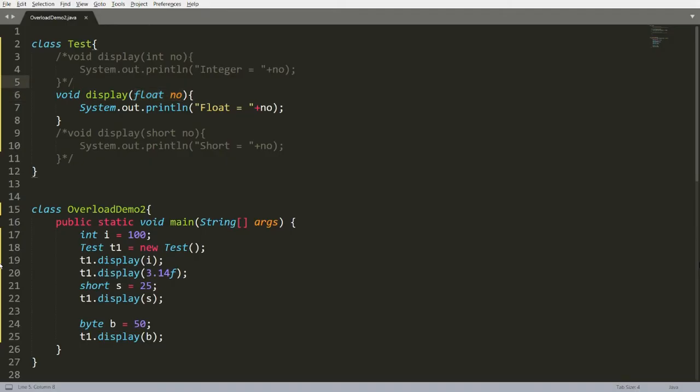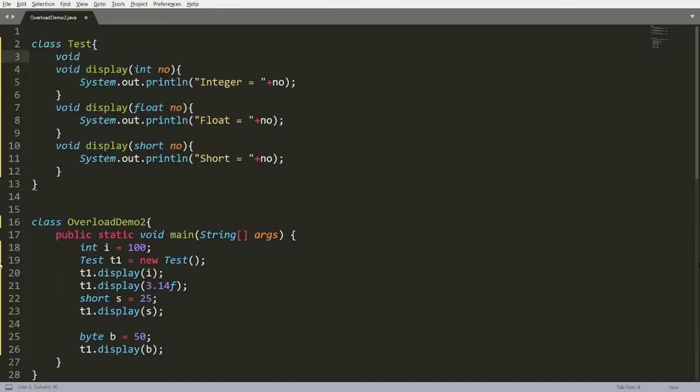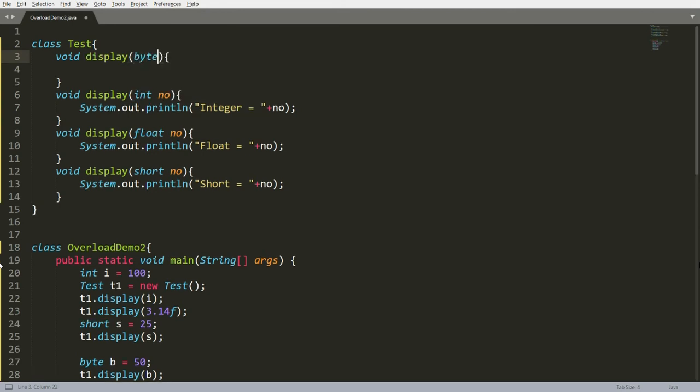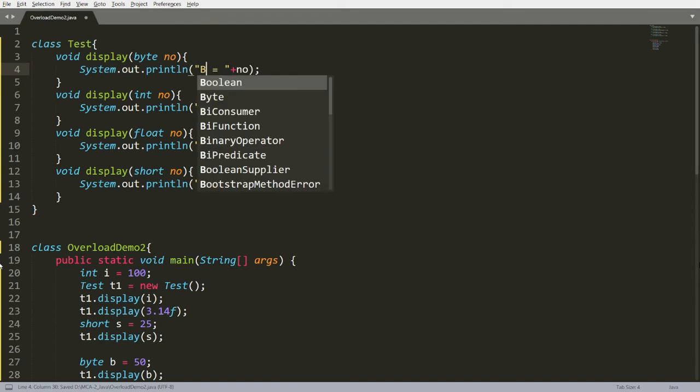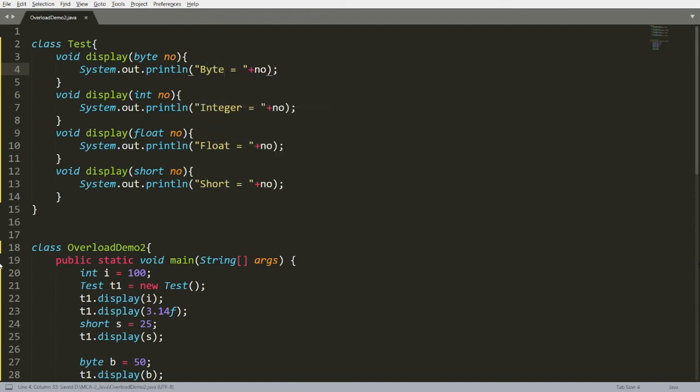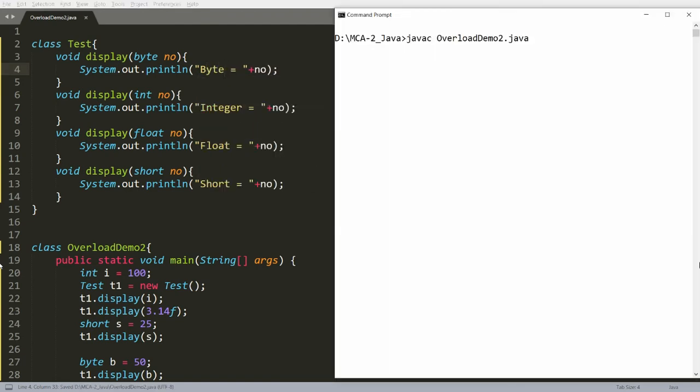So I am just creating here, please see carefully. Suppose I am removing all these functions. It means that if a matching function is available, for example, if I have one function display with a byte number, if the matching value is available, then it will simply call that particular function, and I'm printing here byte. Now, if you save this, you can compile it over here: javac OverloadDemo2.java.